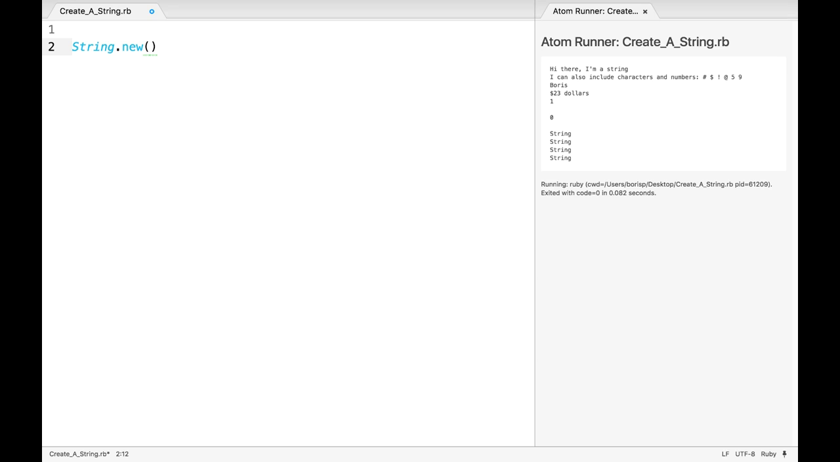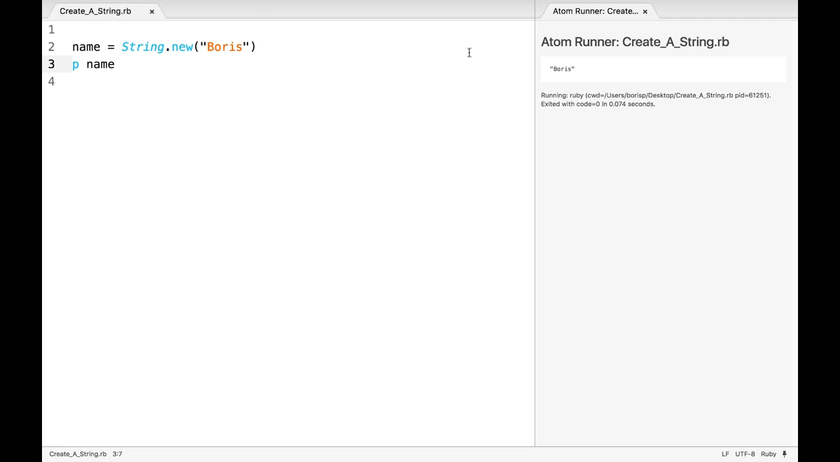And within those parentheses, this is the input that we're giving to this method. This is the thing that we're feeding it in order for it to give us something back. In this, in double quotes, we can write whatever string we want to make. For example, I can write Boris, and let's say we assign this to a variable like name, and output name. You can see it appear right here.